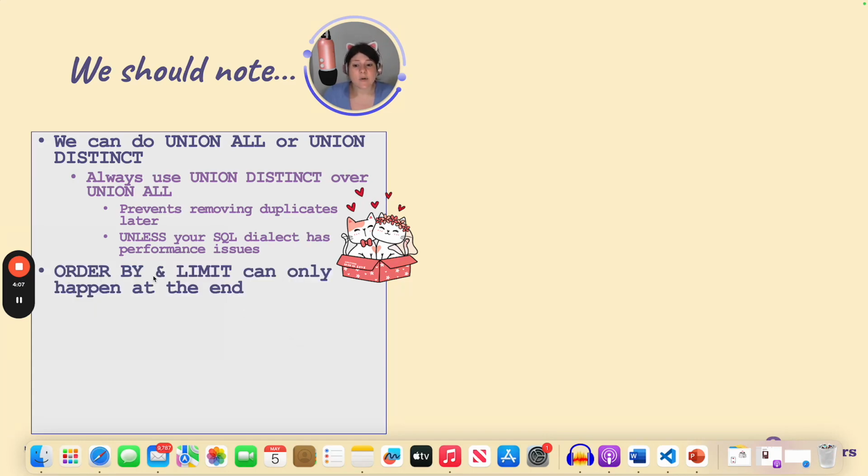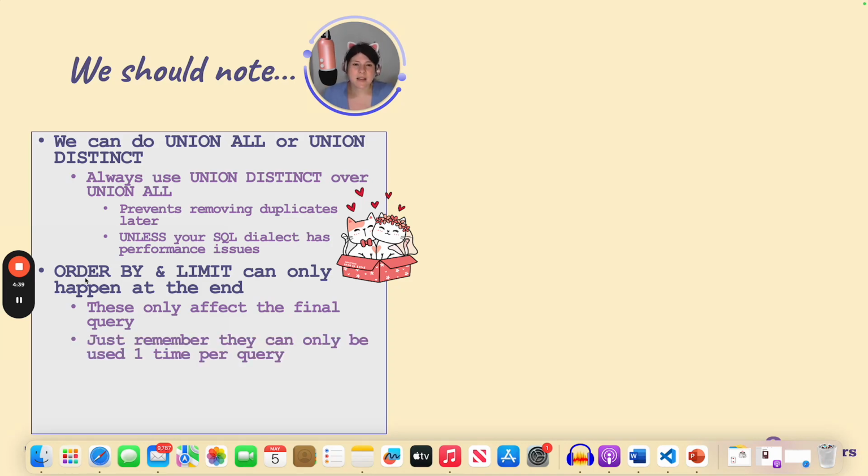And then the last thing is that order by and limit can only happen at the end of the query. That's because order by and limit affect the results after SQL has done all of the querying. The order by and the limit is just kind of the polish on top. So I can't do select star limit 10 of 2014 data and then try to union 2013 data. It just won't work. That can get a little confusing, but an easy way to remember is that when it comes to order by and limit, you can only use it one time per query, and it has to be at the end. That's it.